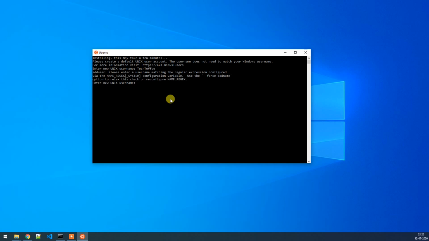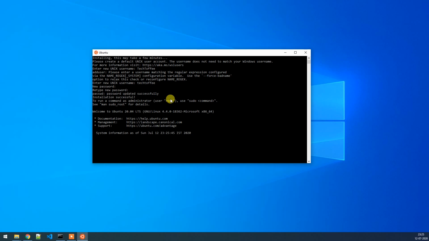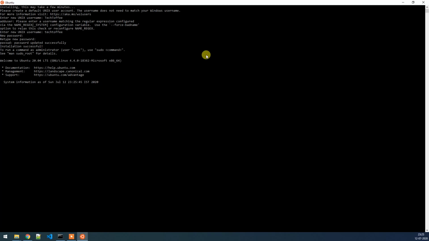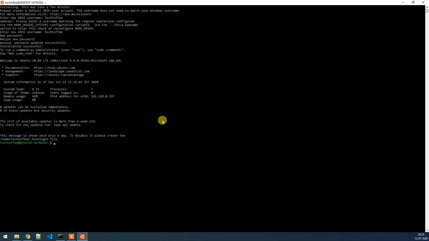Oh, it says error because the name should be small letters only, unless we can do a force bad name. So we are doing a small letter toffee here as username. Choose any password if you want. If you don't want any password, then leave it blank. So once the installation completes, you will get your command line interface for Ubuntu.